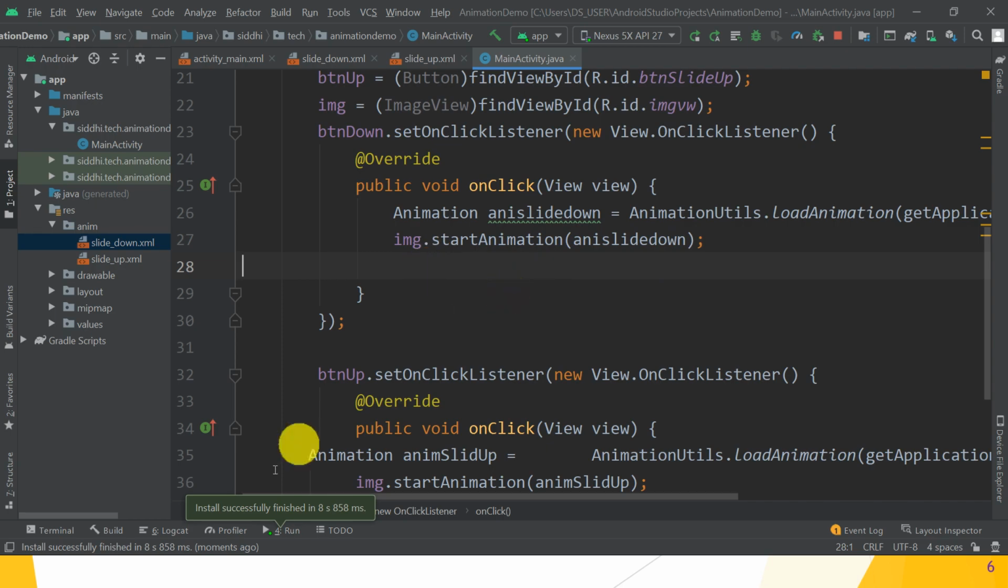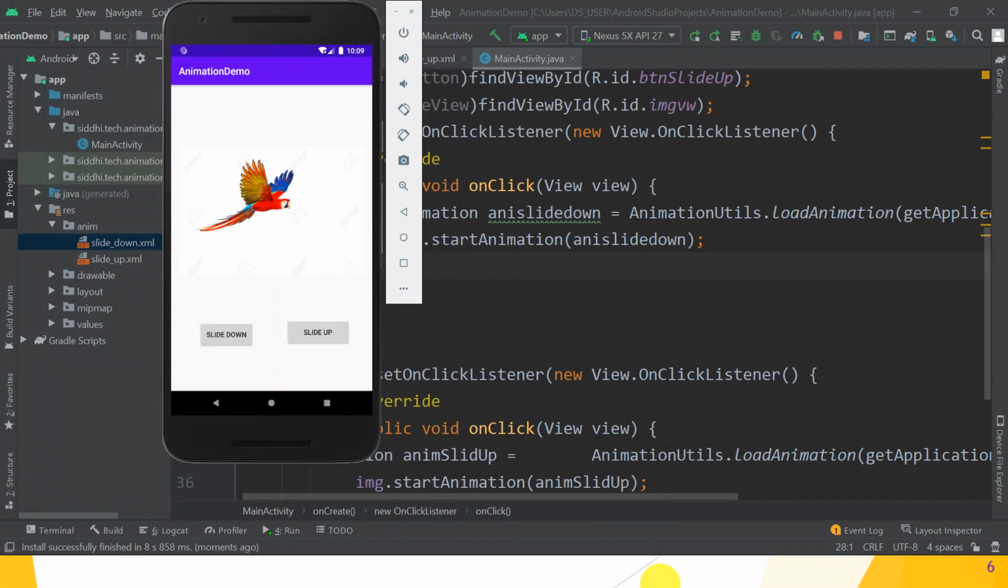Now our application is installed on the emulator. So open your emulator. Great. So Animation Demo, this is the name of our application. Then click on slide down. So this gives the slide down effect. Slide up effect, so this gives the slide up. So slide up effect as well as slide down effect. Great. So this is slide up, slide down, slide down, slide up effect. Guys, hope you understand this.